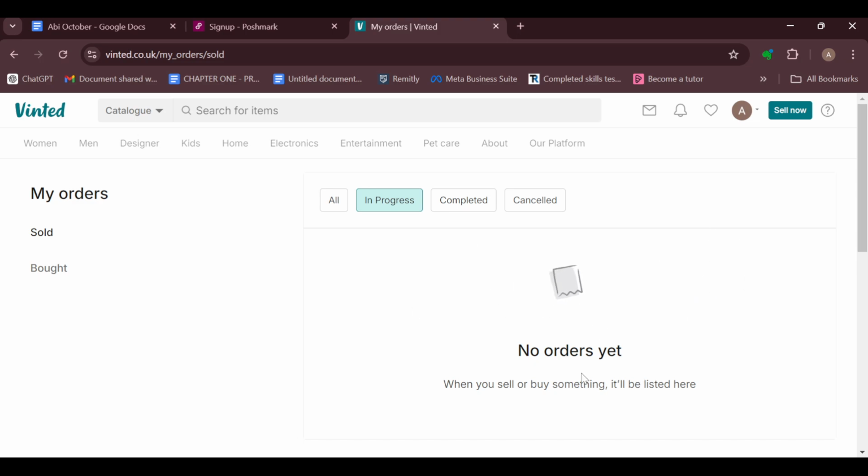For me, you cannot see anything here because I have not made any order yet. I've not gotten any orders as well. But for you, move to the right side, you'll see the option track my order, click on it, and from there, you would see what you need to do to be able to track your order. It's that simple. Just find your way to my orders page, select the item that you'd like to track, move to the right side, click on track my order, and you're good to go.